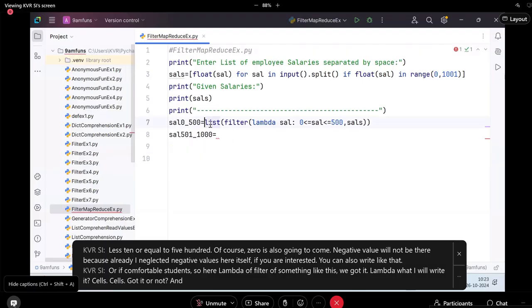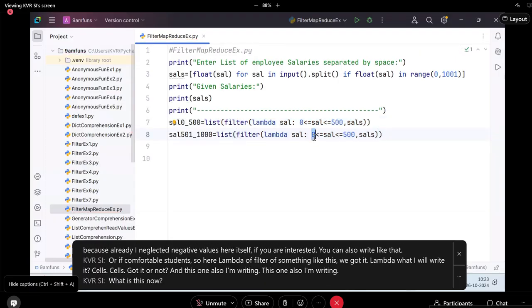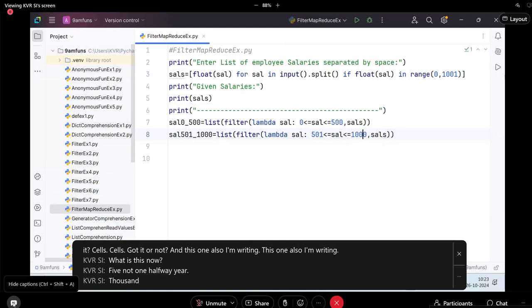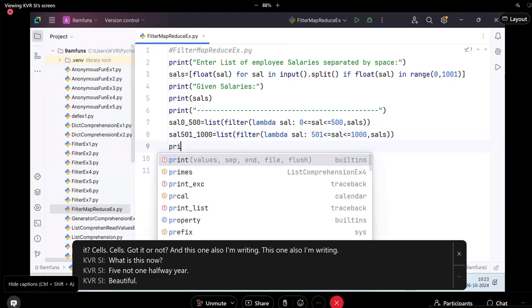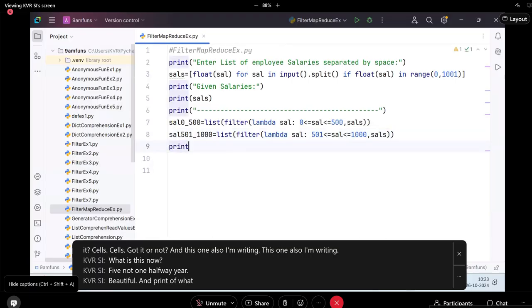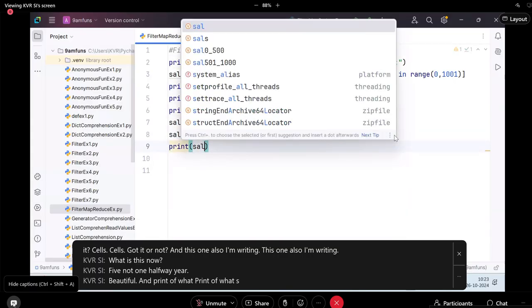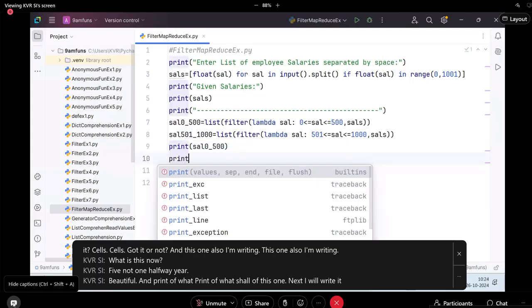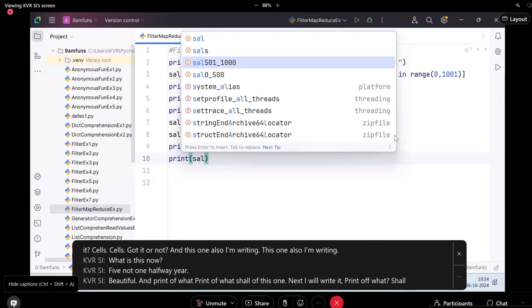And this one also I'm writing. What is this now? 501 to 1000. Beautiful. And print of what? Print of sal of this one. Next I will write it. Print of sal like this.